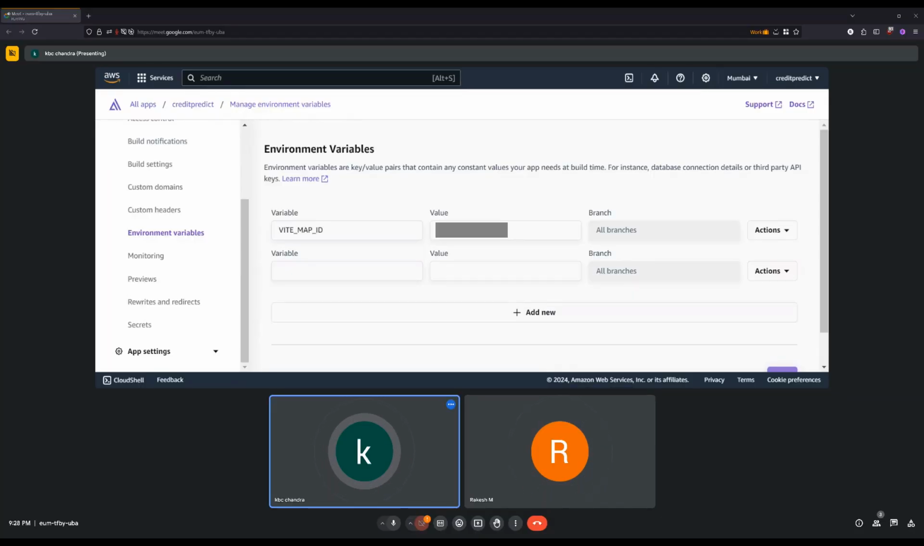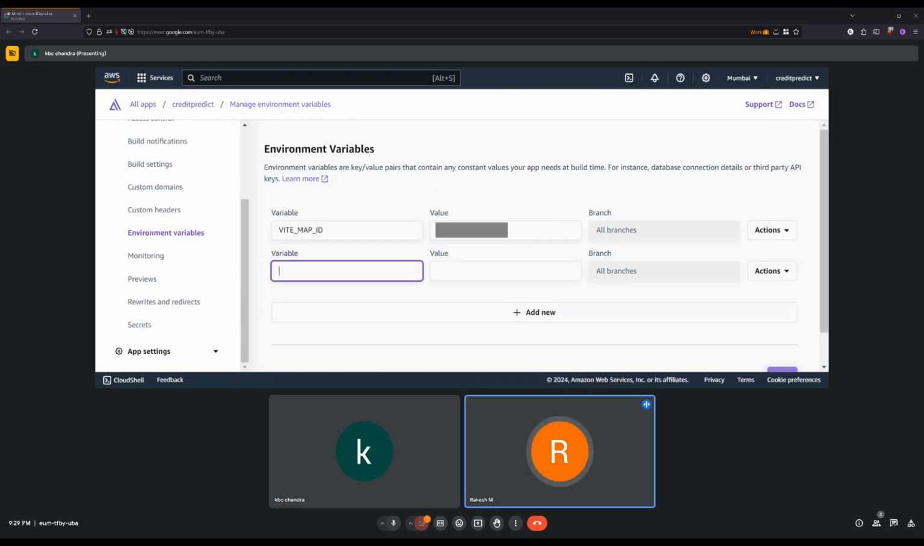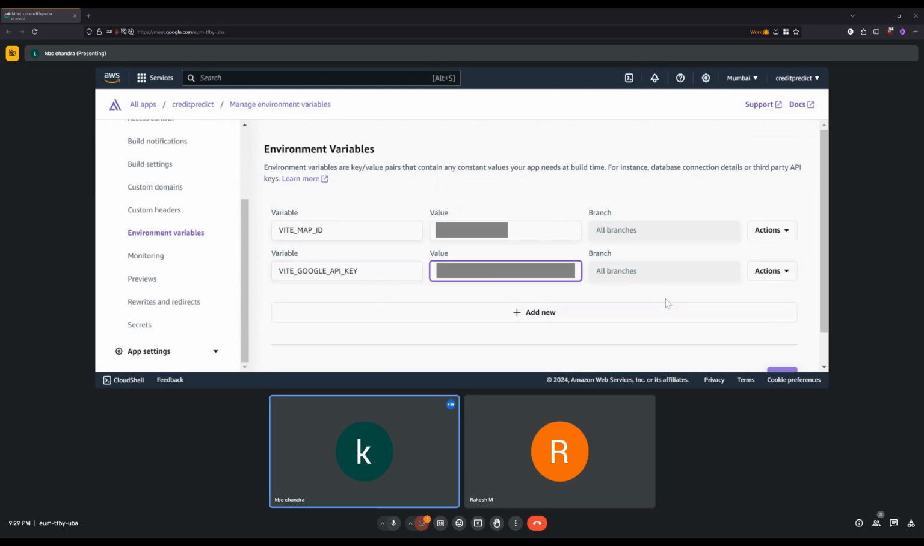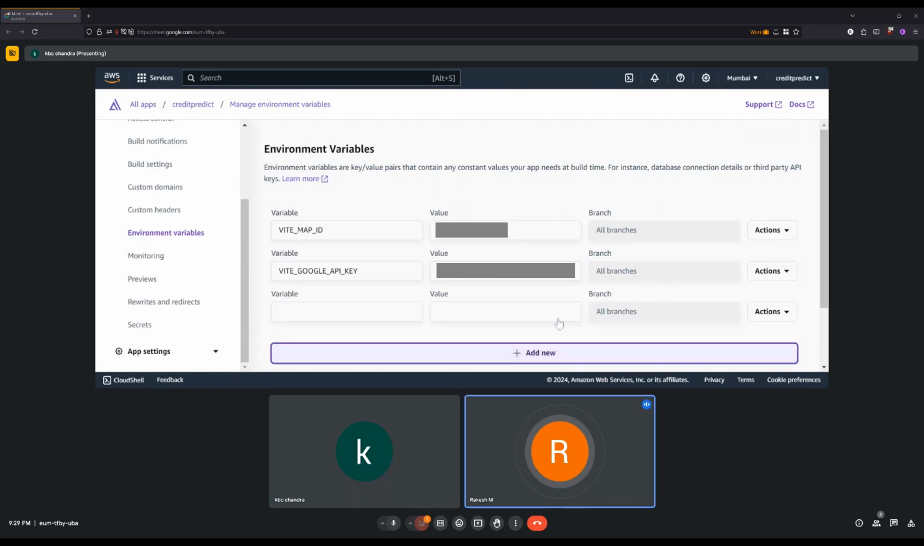VITE Google API key? Correct. The order doesn't matter, so you can do it in any order, but the variable name and the value should be there. The value is the API key that you already copied from Google Cloud. Okay. Add new, and the rest of the things are static. That's what we use. So you can just copy the variables and the values below that.